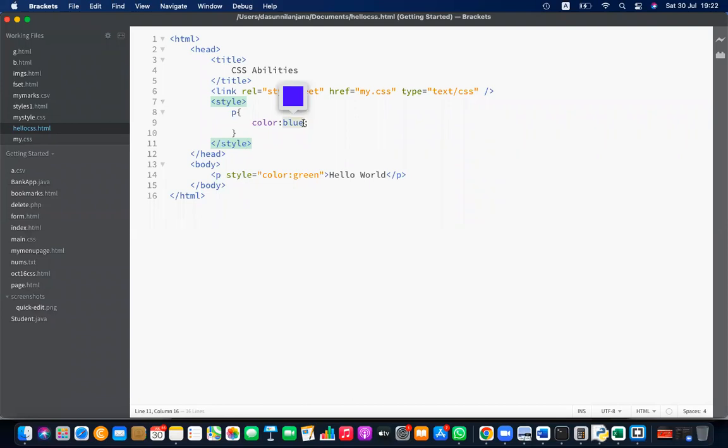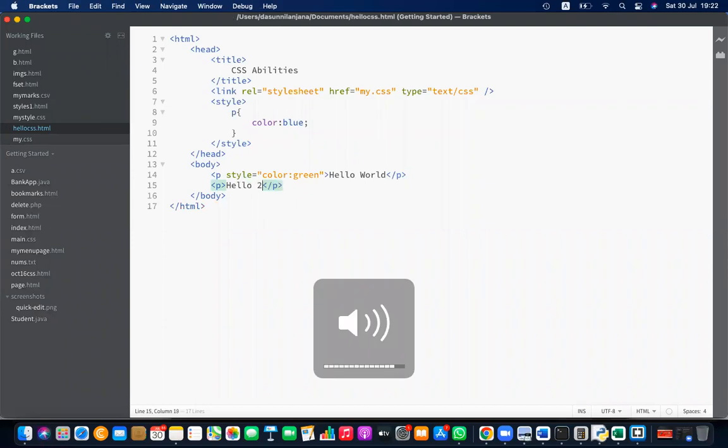So I have added a similar style to a similar element. Let's say there's another element, hello 2. What will happen? What will be the color? Can you predict? Hello 2, what will be the color? I don't have any inline style there. Then what will be applied?